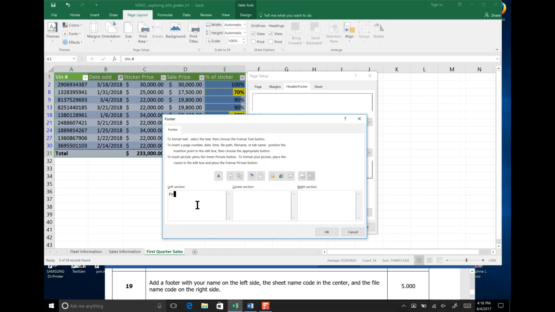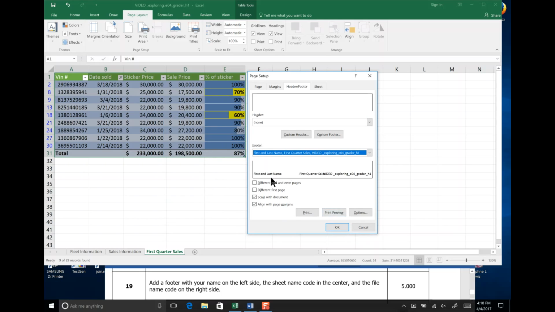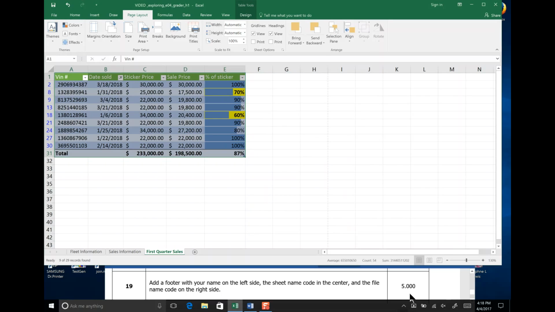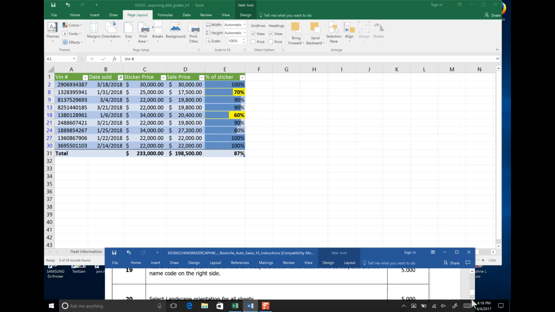It asks us to put our first and last name. You should be typing your first and last name. Hit the tab key, and then it says find the sheet name code, which is the 3rd icon from the end. You can hover your mouse over the icons and it will tell you what each one stands for. Then I hit tab and it asks us to include the file name code. Click that in the right section, click OK. You can see a print preview of how it will show on the bottom of your sheet and say all right. I save at the end of step 19, and we're going to go on down to step 20.